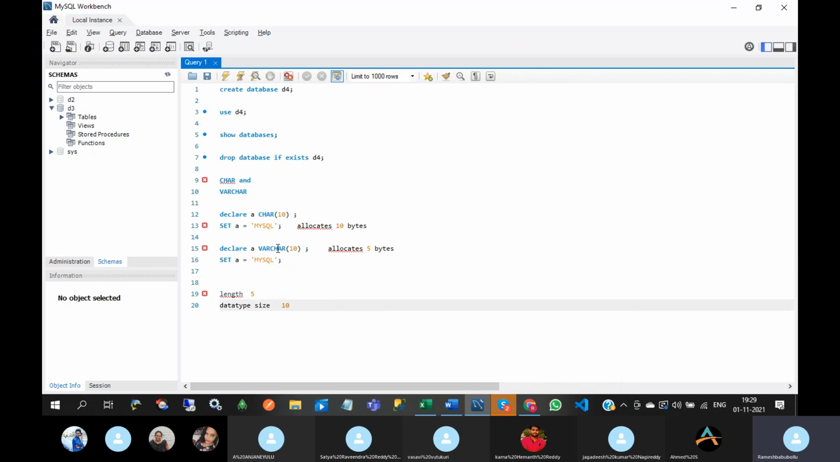So that's why, while designing the database, we will use varchar only. We will not use char. So that is the difference between char and varchar.